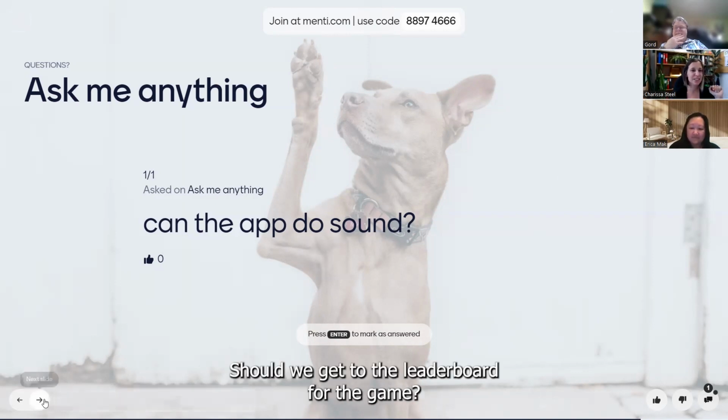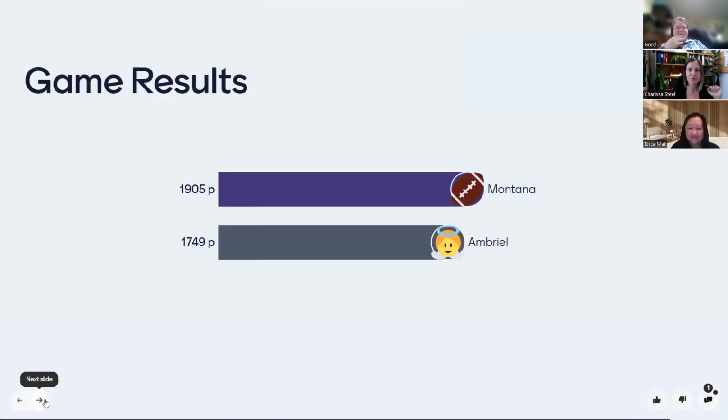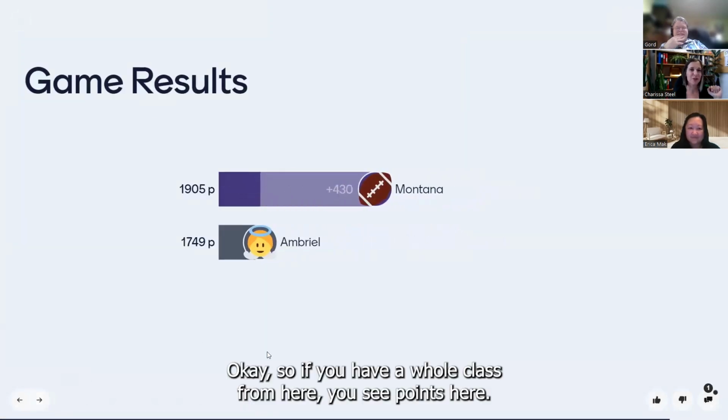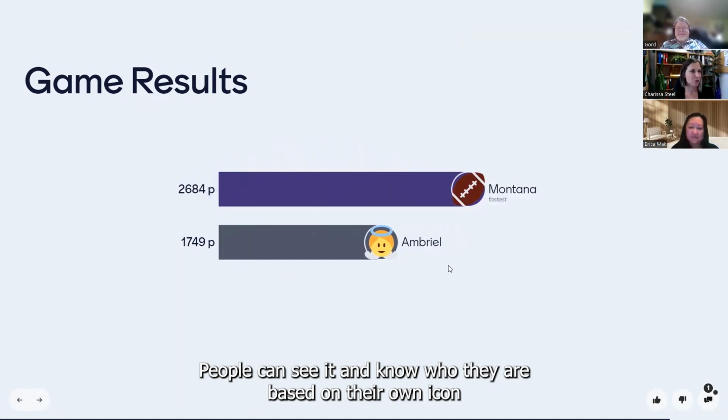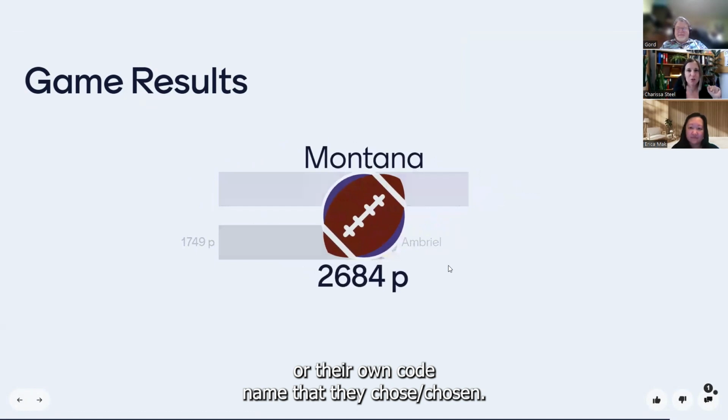Should we get to the leaderboard for the game? Okay, so if you have a whole classroom here, you see points here. People can see it and know who they are based on their own icon or their own code name that they've chosen.